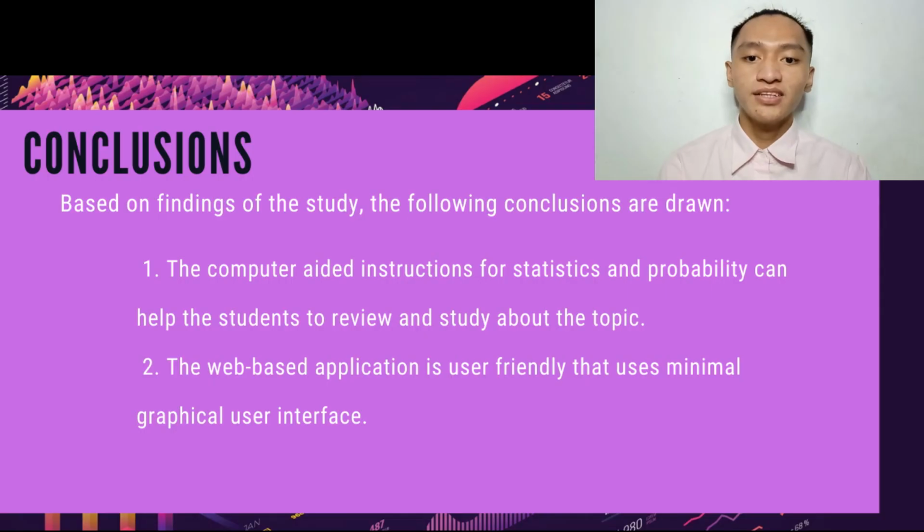Based on the findings of the study, the following conclusions are drawn. First, the computer-aided instructions for statistics and probability can help the students to review and study about the topic. It means that the students can access the website anytime and anywhere, since that it is accessible to any device as long as it has browser.